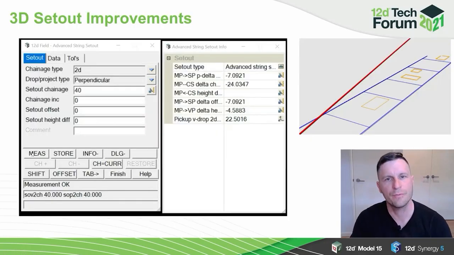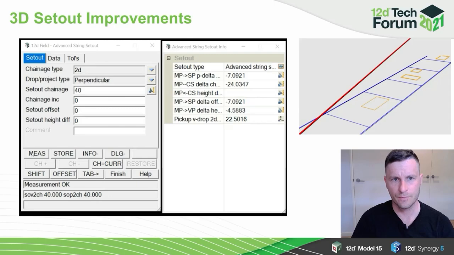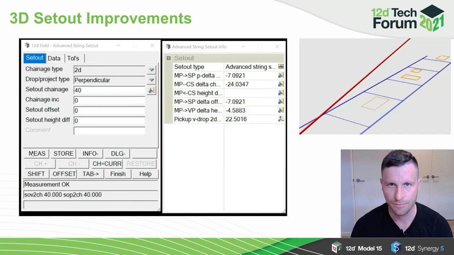Now I'm going to touch on the improvements to the 3D setout string function, mainly the renaming of basic string setout. Basically it covers 90% of your work applications, and advanced string setout. So in advanced string setout, you have the ability to specify the 2D and the 3D changes, and also the height drops to be perpendicular to the surface or vertical to the surface. Furthermore, there is clarity as to the languages involved.